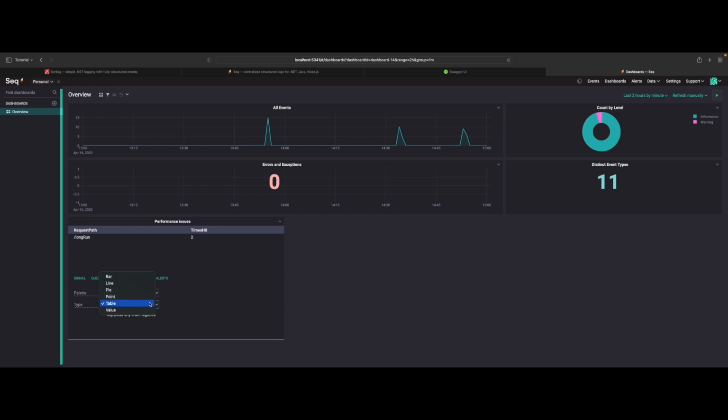For example, right now I'm using a table widget. You could use as well a chart, line chart, pie chart, point, etc. You could specify the position on the dashboard, and you can set up different alerts for the widgets themselves.